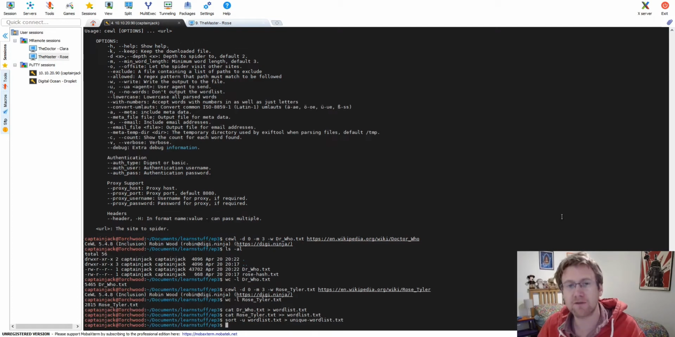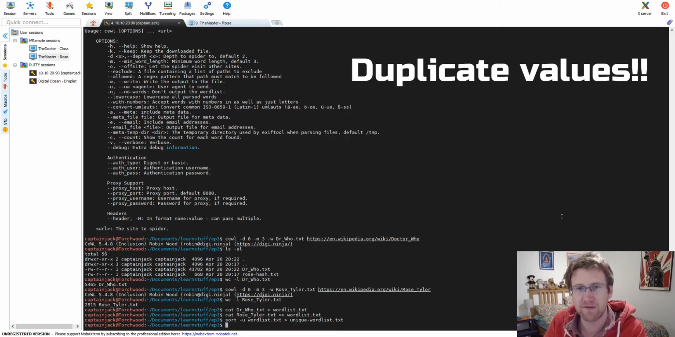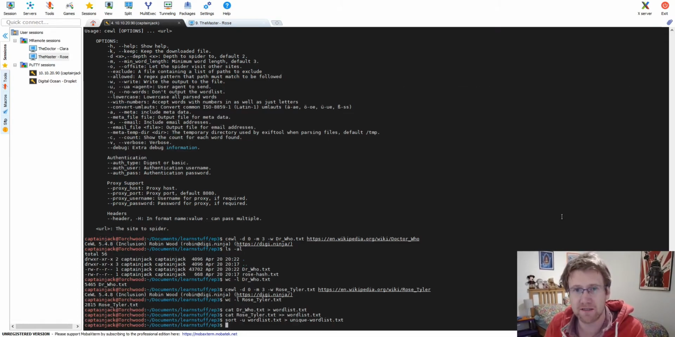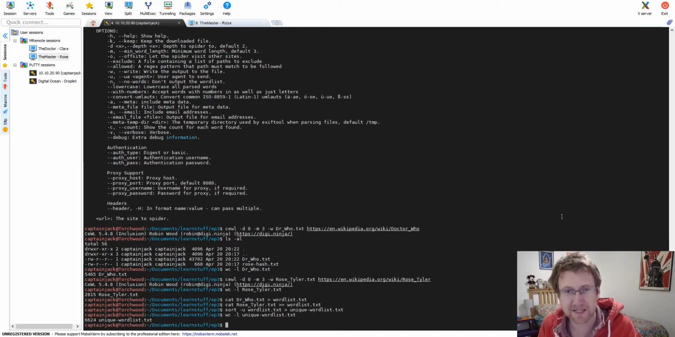So what that will be doing, even though CeWL gets rid of the unique values, there are going to be the same words over the 2 Wikipedia pages that we downloaded. Fortunately, the tool I don't think does multiple URLs, but we can work around that. That's fine. So now I've got a unique word list, and this unique word list is already 6,624 lines long. This is insane.